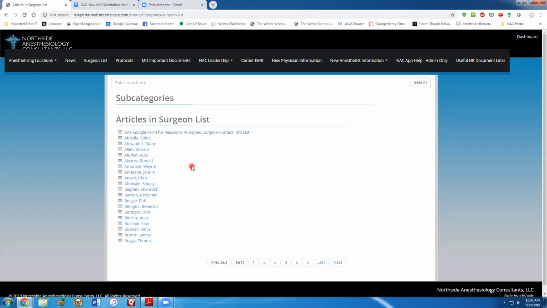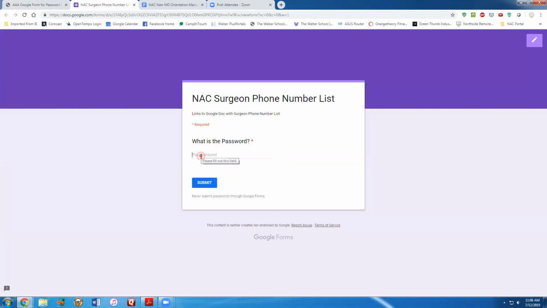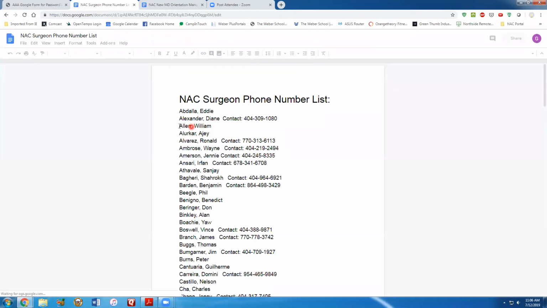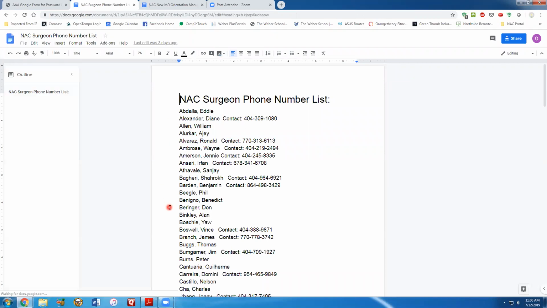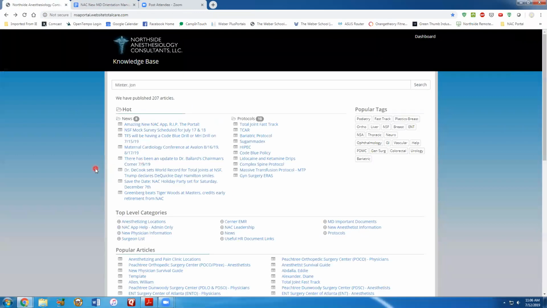But now that the app is not itself password protected, you'll have to go to the Google form, and you're going to have to enter the password. That password is pretty easy to enter, and then that will open up a way for you to access that Google Doc that has the phone numbers, and that password will be included in the email that you got to access the new app.